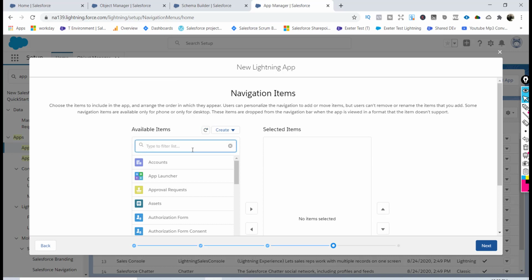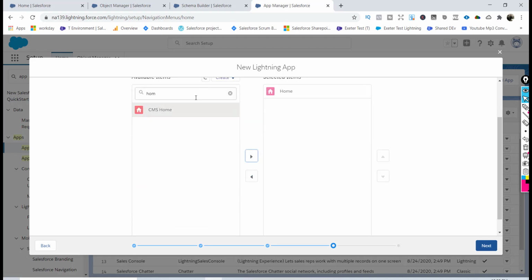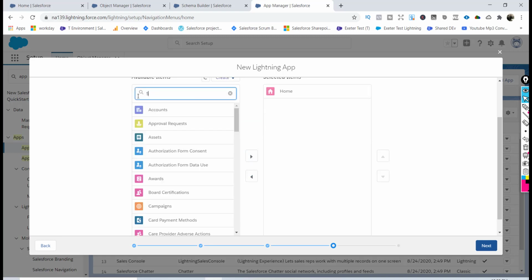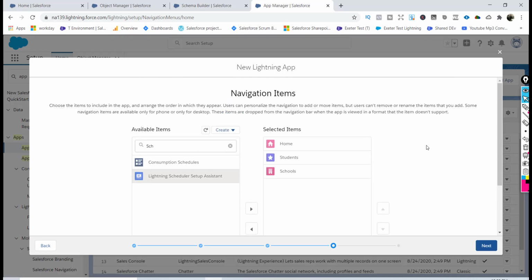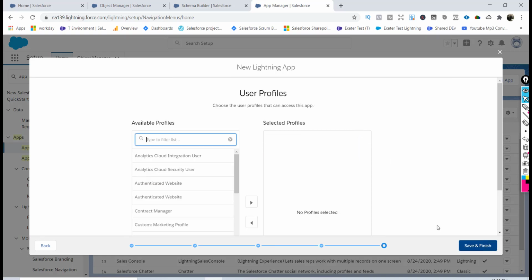Now which tabs are you interested in? I'm going to add the home page here, so we'll go ahead and select the home tab. The next tab that I'm going to add is the student, so let's select the student tab and move it on to the right side. And the next one would be the school. This is going to be the third tab that I will be adding to this lightning application. If you want to change the order, you can do it. We'll leave it as it is, and then hit the next button.